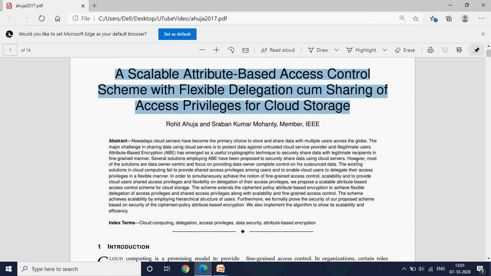Here we have an IEEE topic: a scalable attribute-based access control scheme with flexible delegation cum sharing of access privileges for cloud storage.